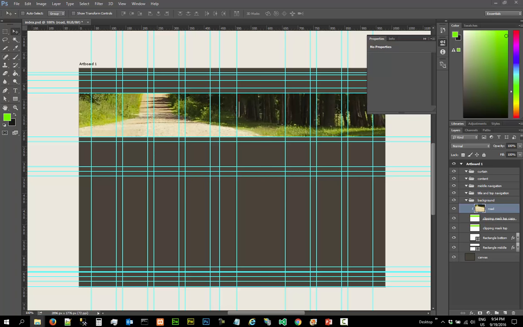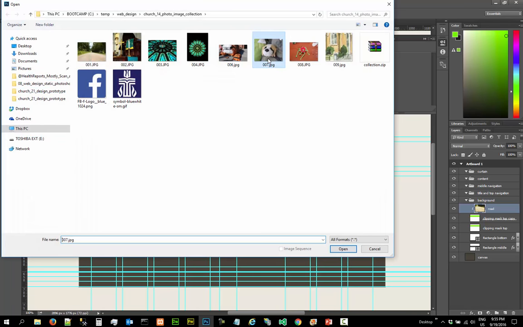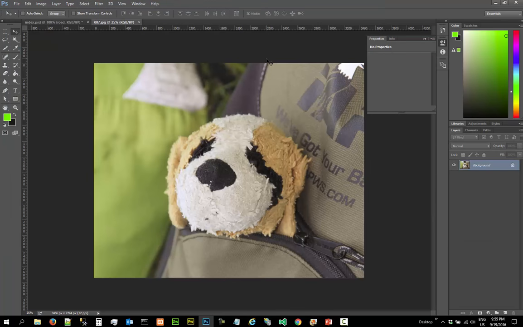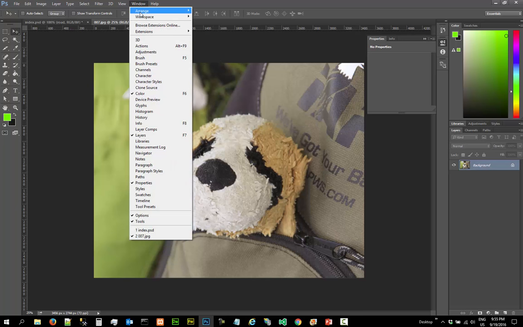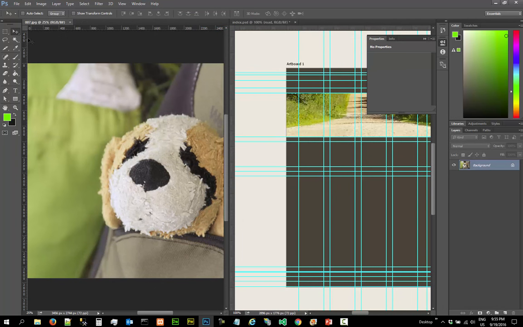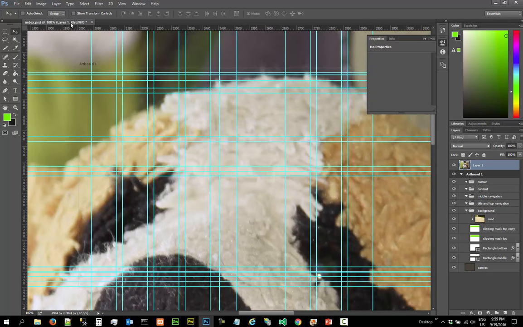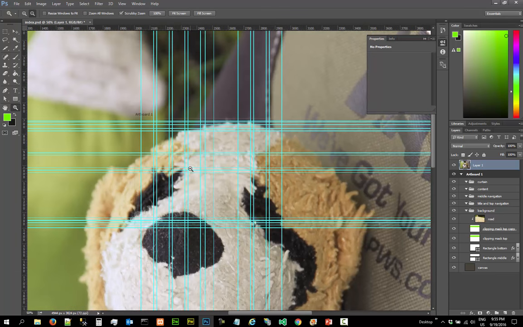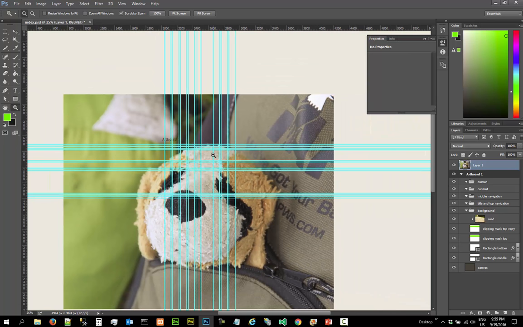Okay, so we now need to move on to create the other part, which is the dog. So let's do a file open. 007. Again, we want to move this over, so we go to Window, Arrange, Vertical, Move to, drag this over, close this. Oh, this is huge. So let's zoom out. Alt key to zoom out. Okay, and we want to put it here.